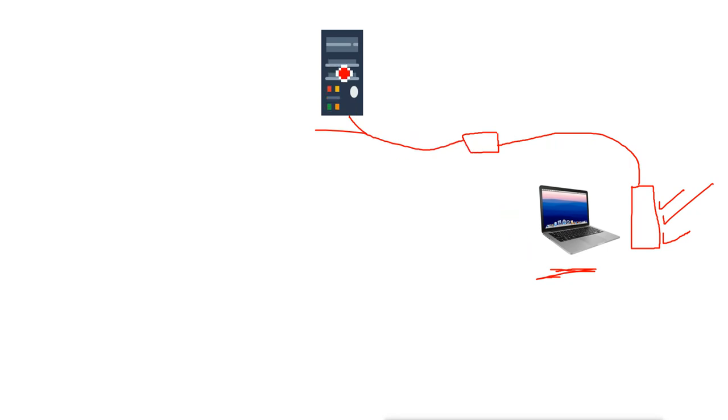Now what does the server do? The server only does the management part. Management part means when the client wants to log into the environment, the authentication is done on the server. When the client wants to access any application, the application access will be provided by the server. Everything will be centralized, but the processing part will be handled by the client itself.